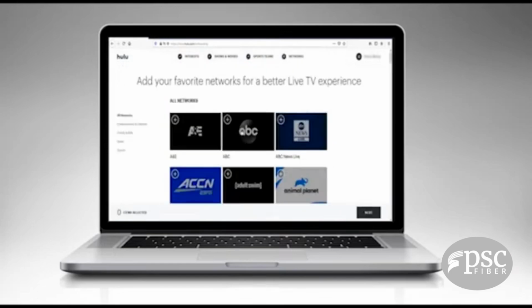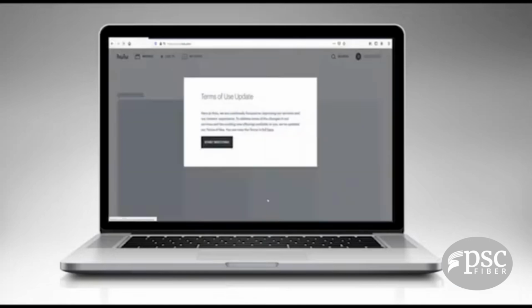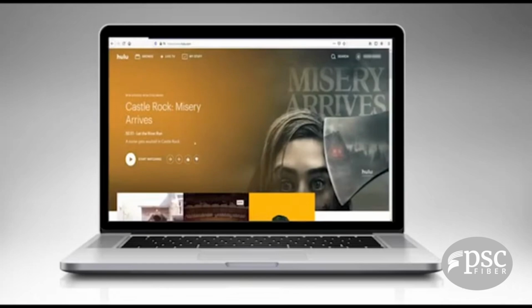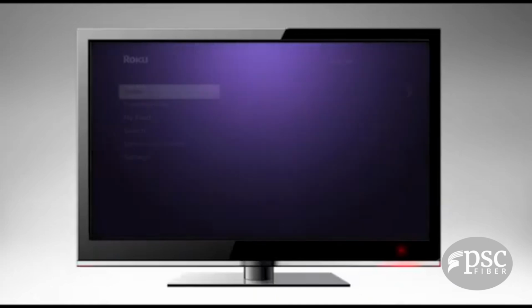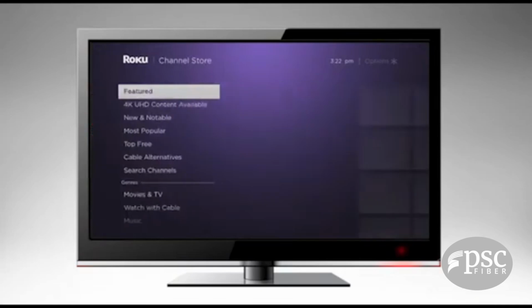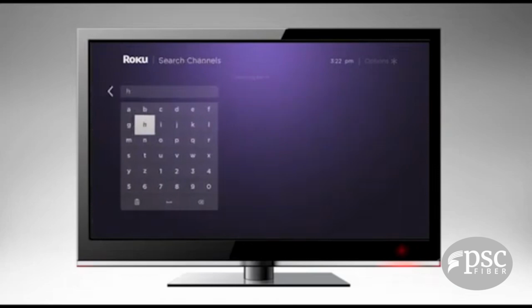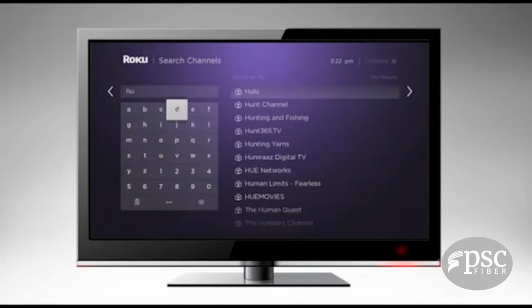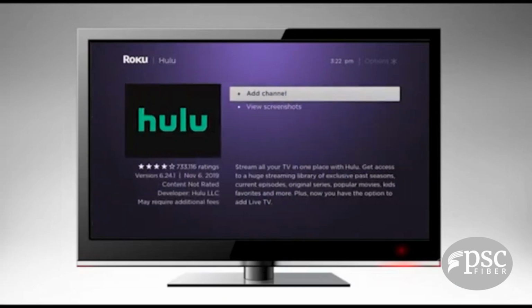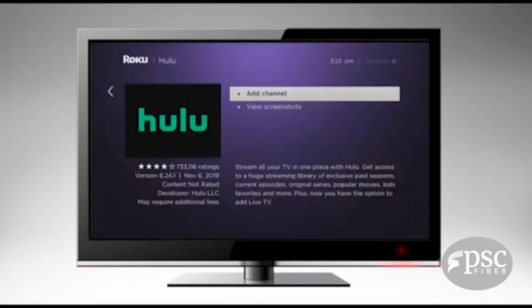Hulu Plus Live is available to watch on your computer browser and a variety of other devices. Once you've completed the sign up on your computer, you'll move to your TV and Roku device. The Hulu app usually comes pre-installed on Roku devices, but if it isn't, you'll need to install the Hulu app onto your Roku. So from the Roku home screen, scroll down to Streaming Channels and then to Search Channels. Type in Hulu. Once Hulu appears in the search, click on it and select Add Channel. Once downloaded, the app will be added to your home screen.